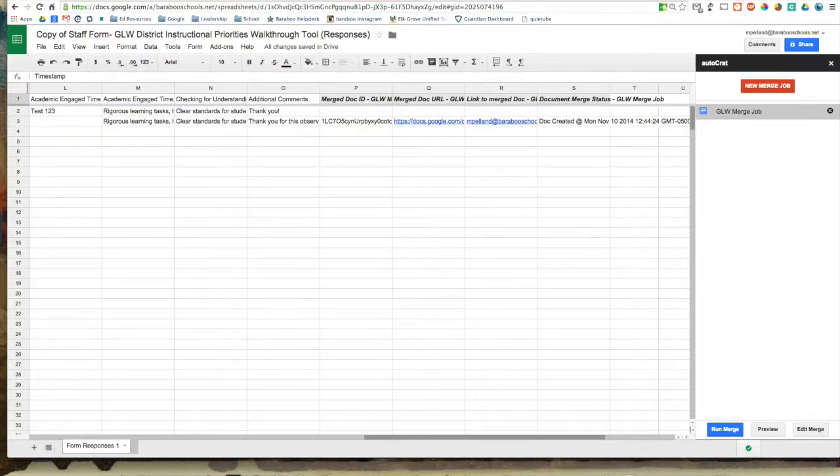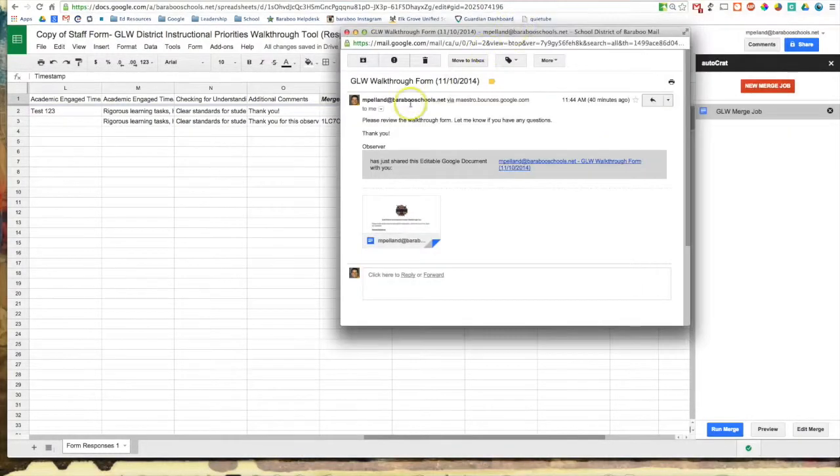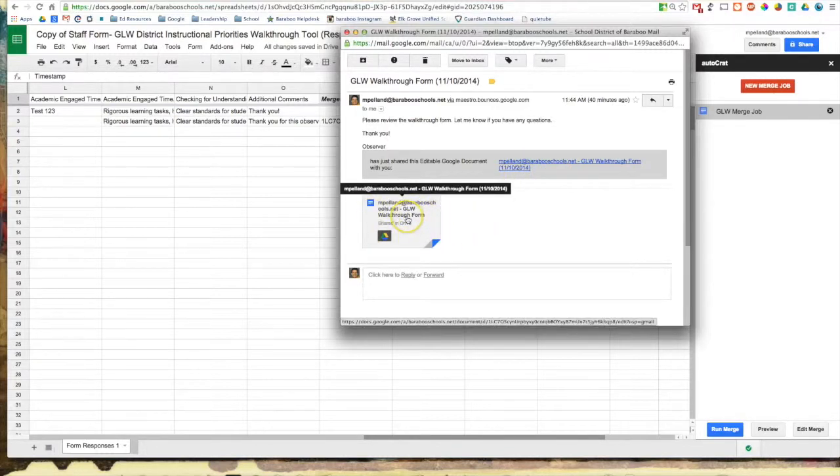If you look at the email that it sends, it looks like this. You can see here it's just as we authored it. Please review the walkthrough form. Let me know if you have any questions. Thank you. It put the document, it gave the name that we designated within there, and now if they click on that email, they have edit rights to that specific document that you have now created in real time and shared directly with them.